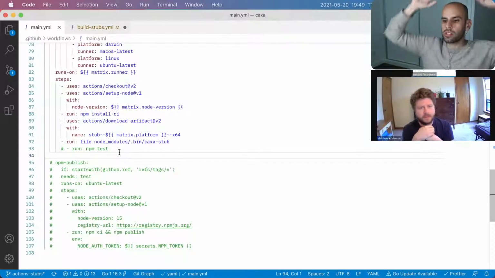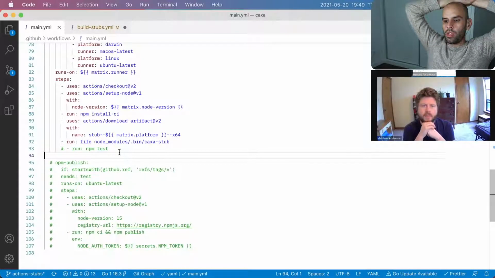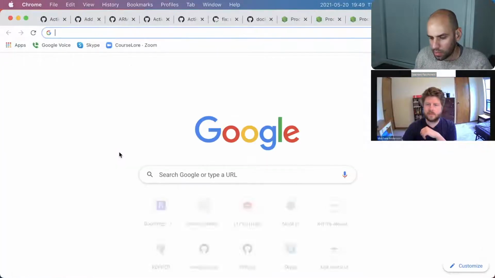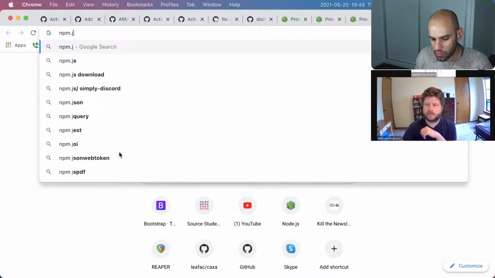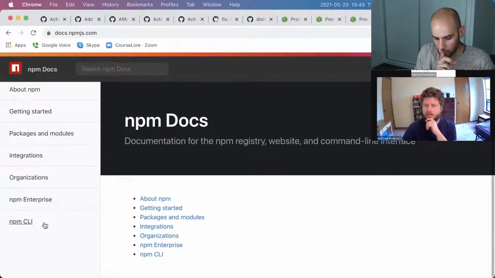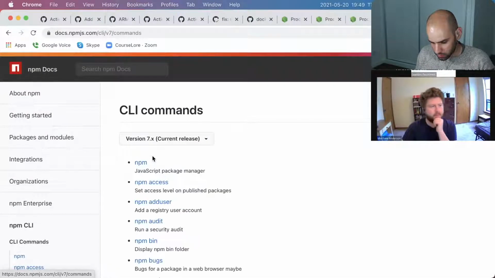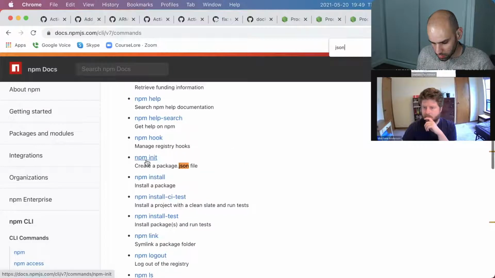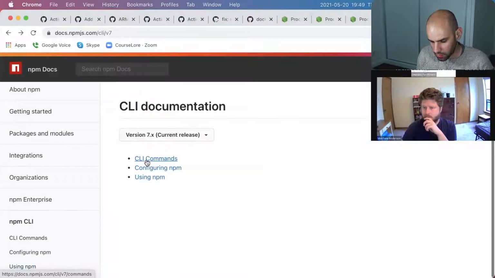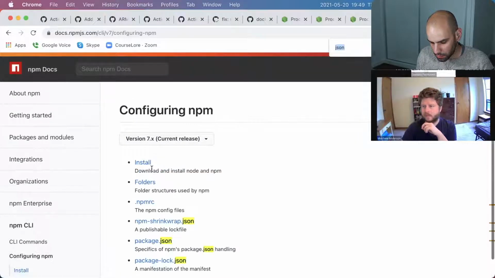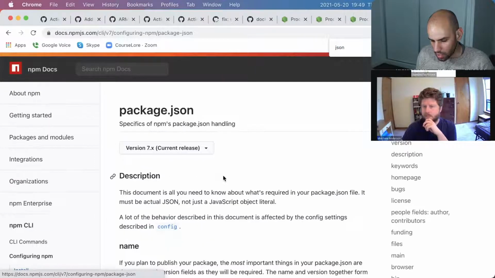You know what I just thought? I think that it's possible for... let's check the documentation for npm. In your package.json. Where is the documentation for package.json? Configuring npm, using npm. Configuring npm. Here it is.